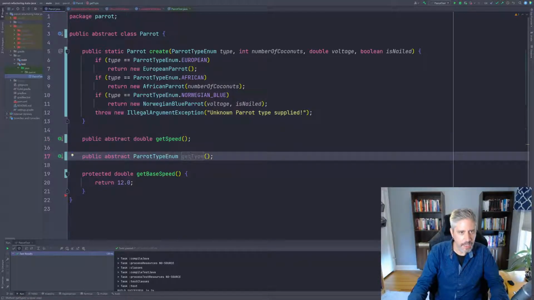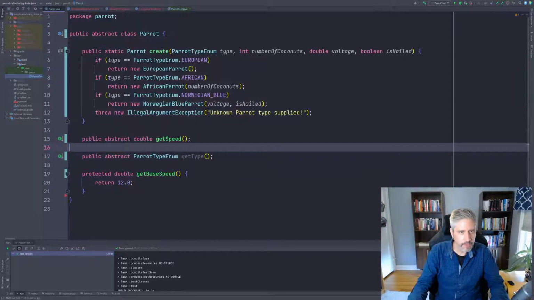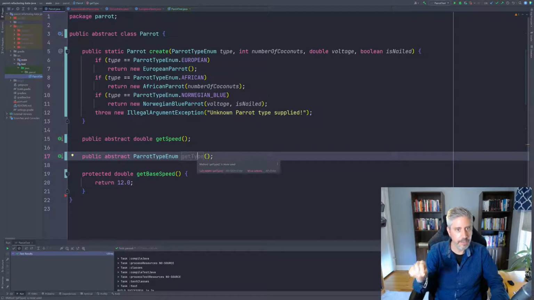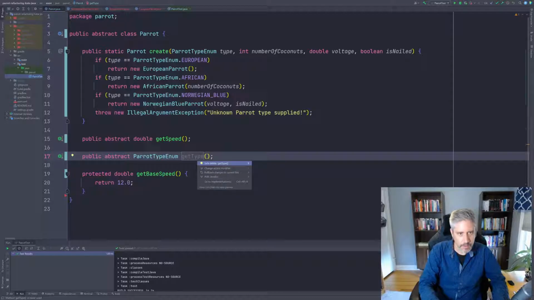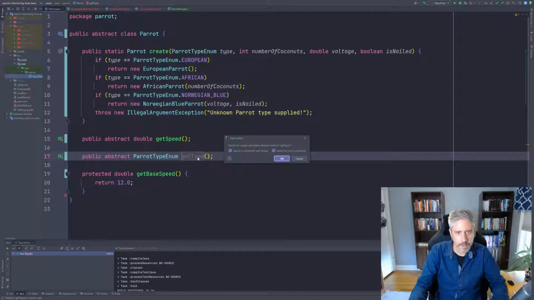We have this get type method that's no longer being used. So if you remember in the first refactoring that we did, one of the first things we did after we created the creation method was to encapsulate the type field. So at this point, we're not using this at all anymore. So we can delete this, but then also delete all of the overrides in the subclasses. So we can say safe delete get type. We can say OK here.